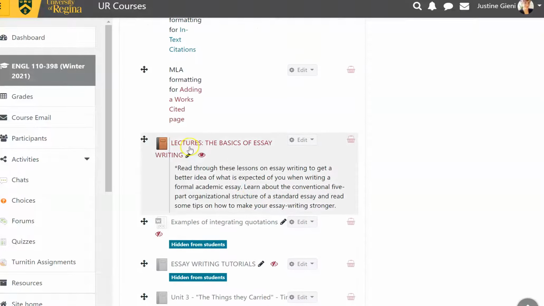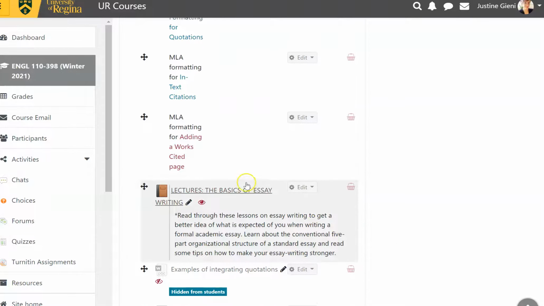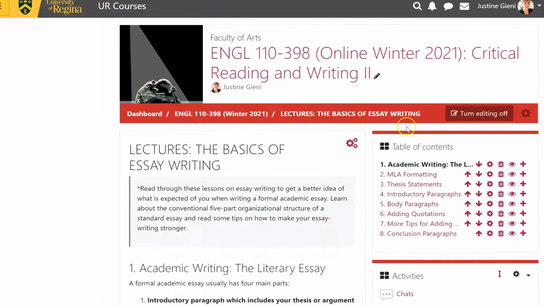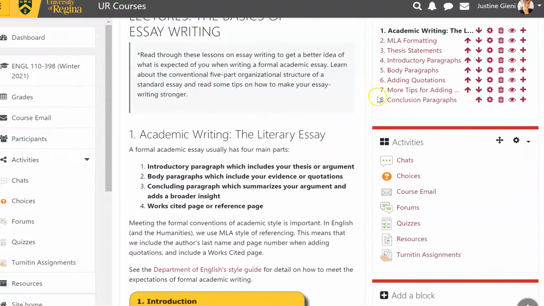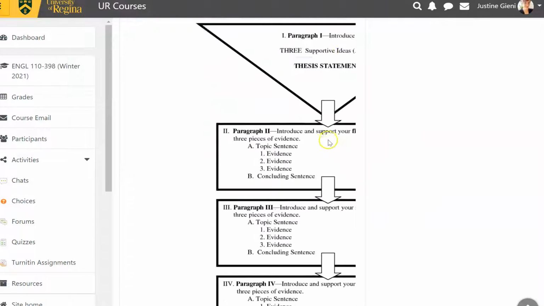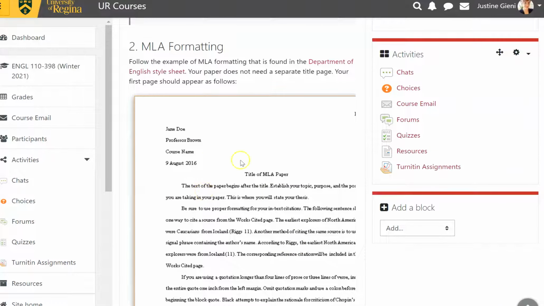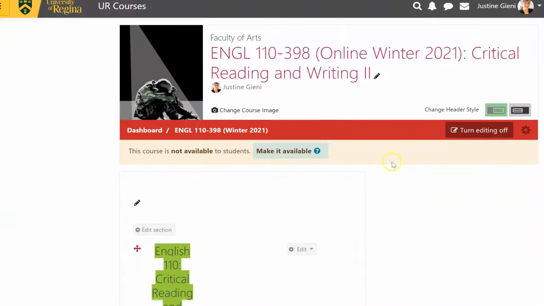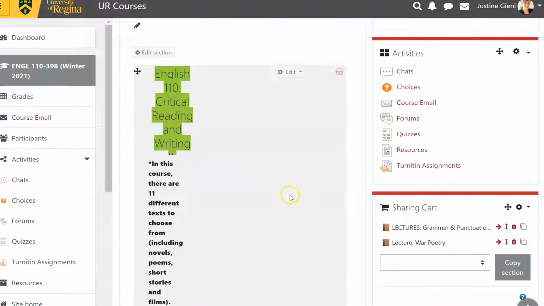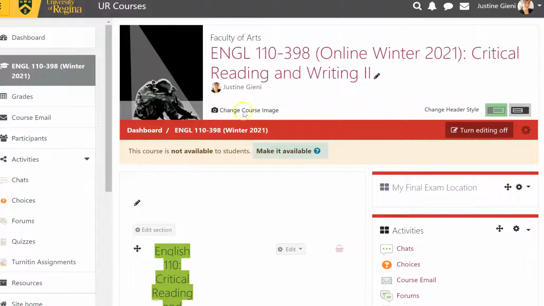There's other information here about MLA style, but you can go through these in your own time as well. There are some lectures on the basics of essay writing. So if you're new to essay writing and you want to review some ideas, you can go through the content of these lectures, and it'll give you a nice overview of what is expected of you. But other than that, it's pretty basic. Yours might look a little bit different just because you're a student and I'm the instructor, but it's pretty easy to navigate, and if you have any questions, feel free to ask me.